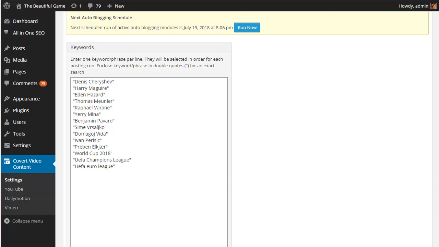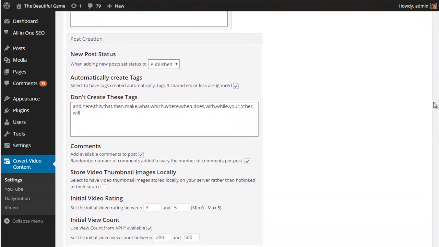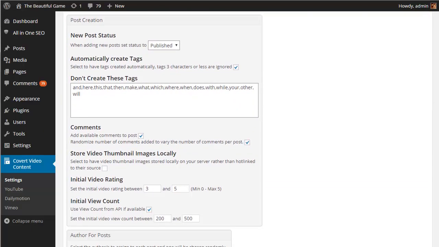And you can put up to 100 keywords in, so you can go pretty deep, which can help to pick up some good long tail traffic. Then we have a section covering all the different post creation options available. This includes whether new posts should be automatically published or set as draft posts so you can check them before posting, and whether tags should be automatically created for the posts, as well as a list of common words to rule out, and whether you want to grab the existing comments from the video for your posts.